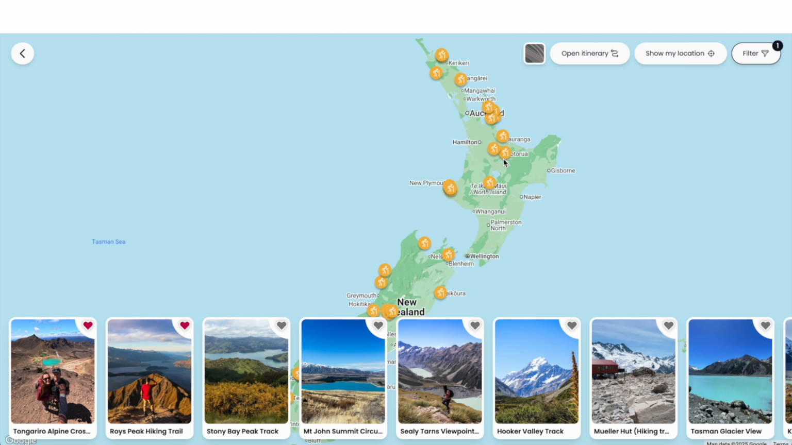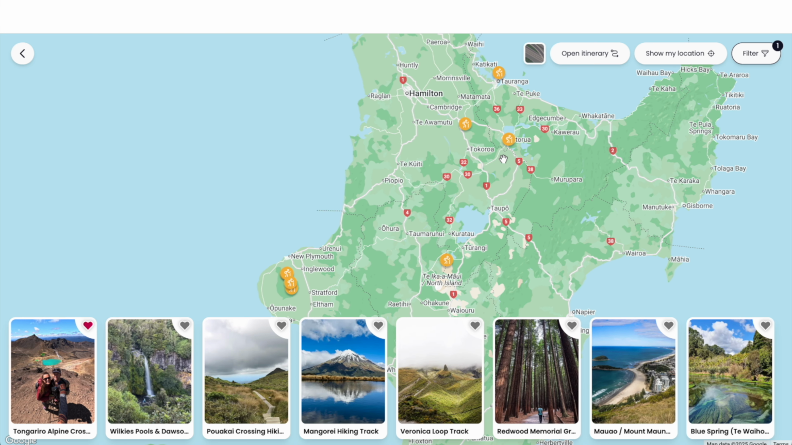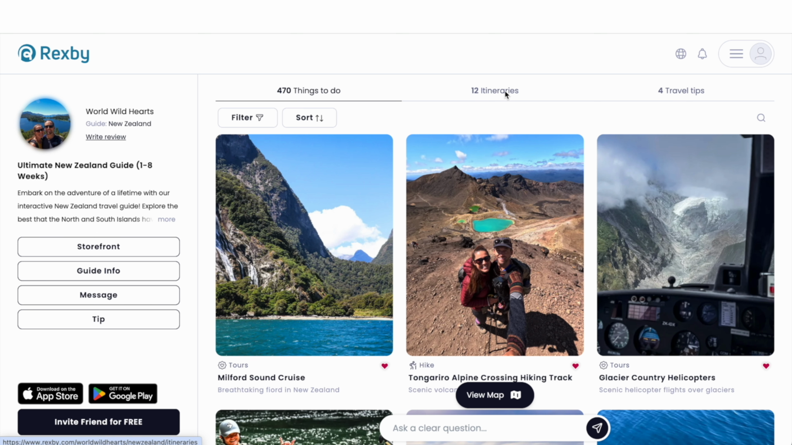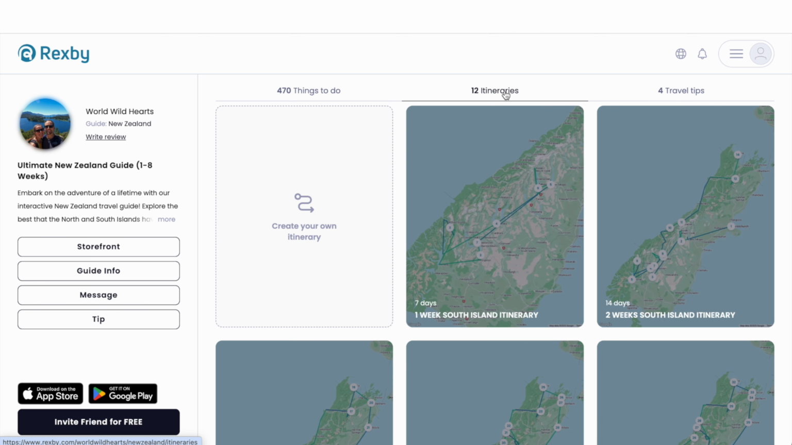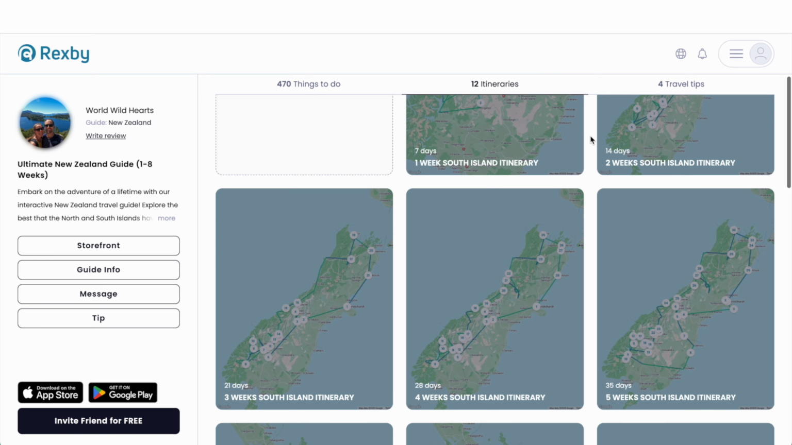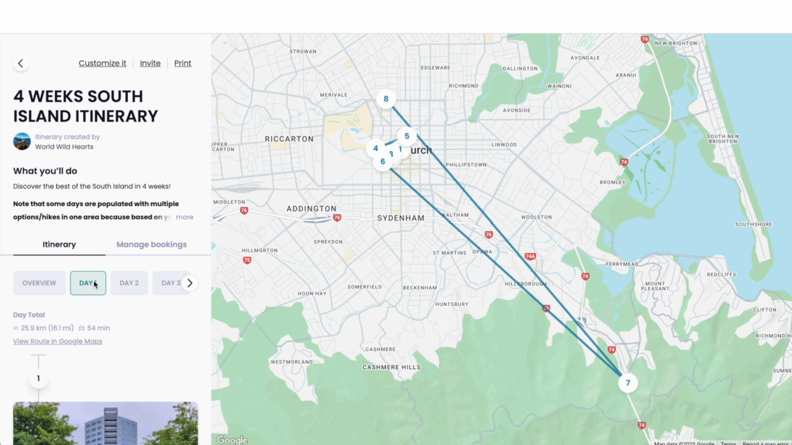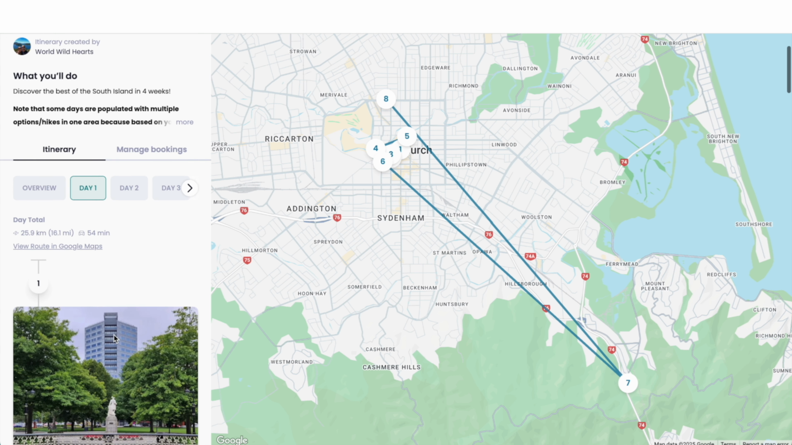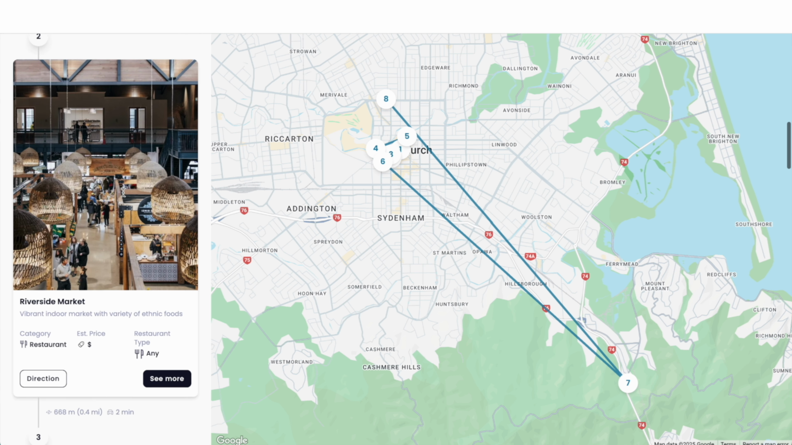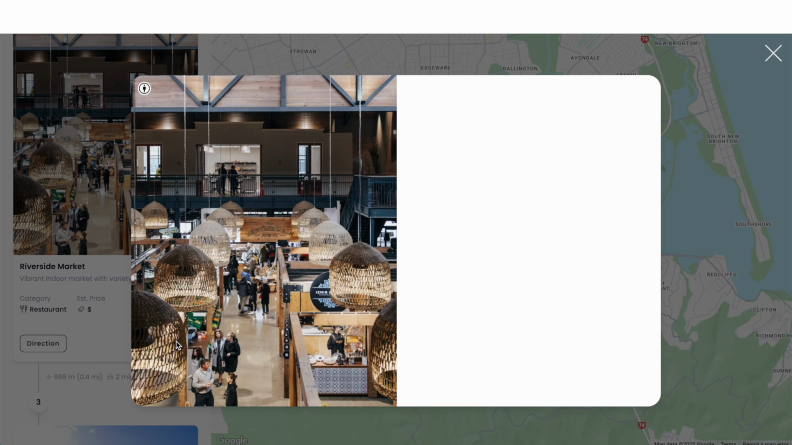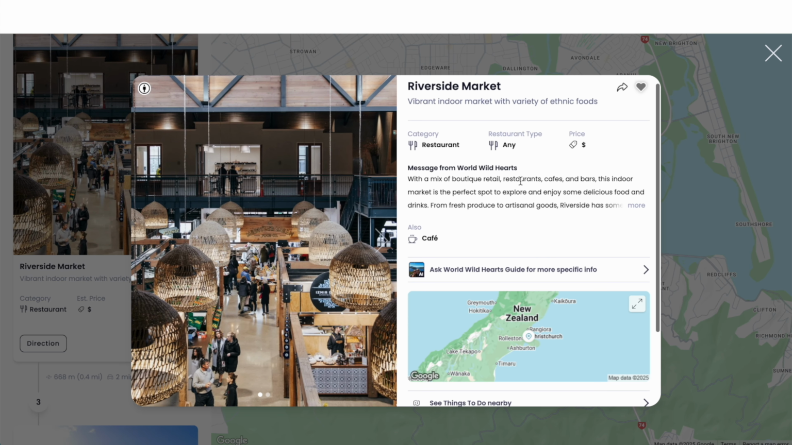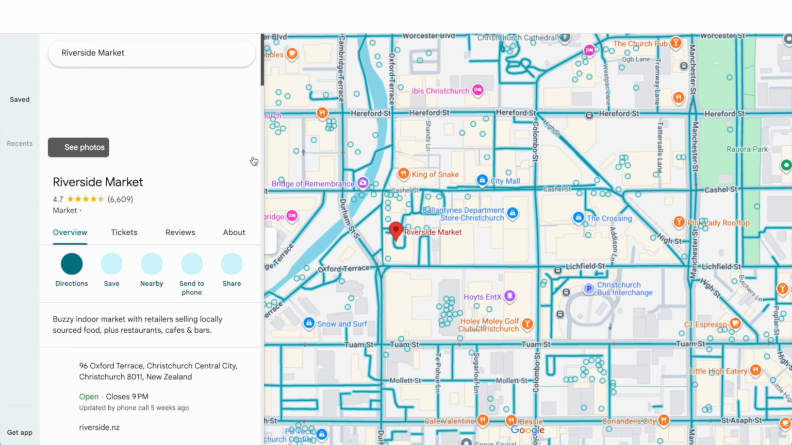Now, let's get out of the things to do list and head over to itineraries. Here you can find a bunch of itineraries that were created by us. You can use these exact itineraries for your own trip or use them as a base of inspiration to build on later. You can click on the days and see all pins listed. Just like in the activity mode, you can click on the activity and see more details. You can always click directions in Google Maps for navigation as well.